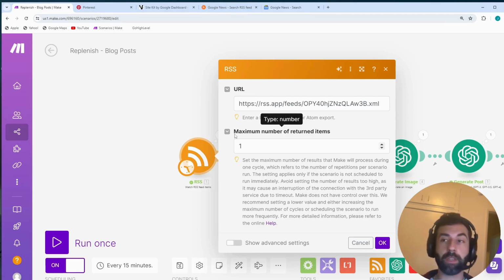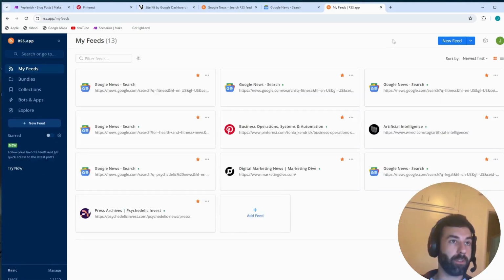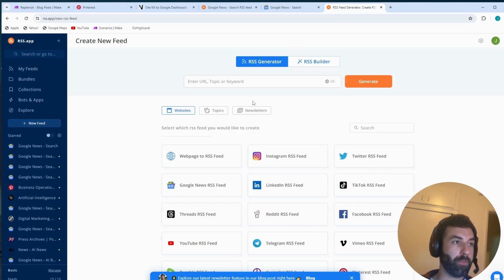So an RSS feed is basically you take a source that is posting articles, news, a Twitter feed. It could be almost anything that's posting content, and you go to rss.app. You go to My Feeds. You can create an account. You get 10 feeds for free. So you can do a new feed.